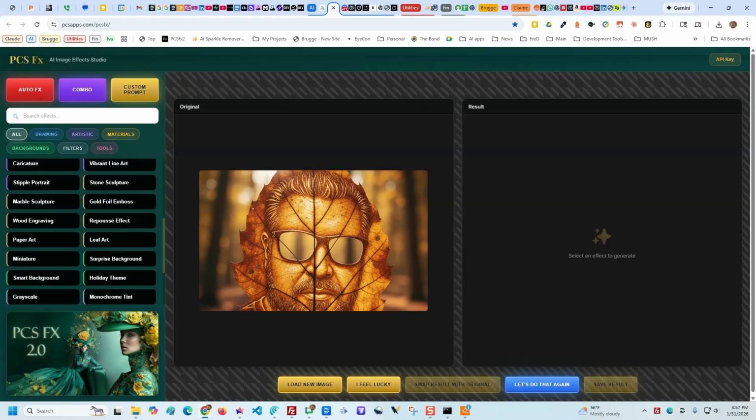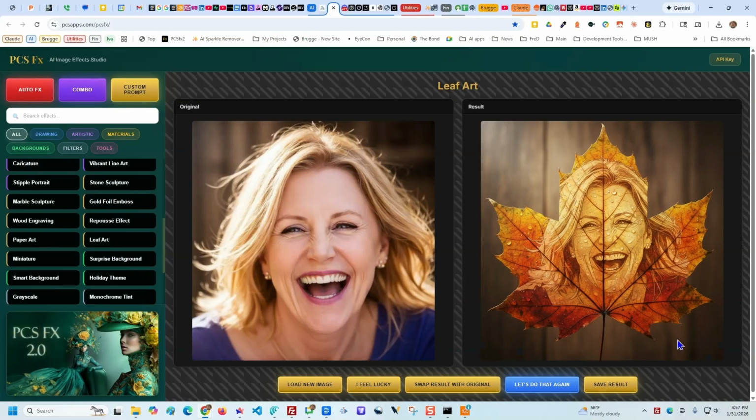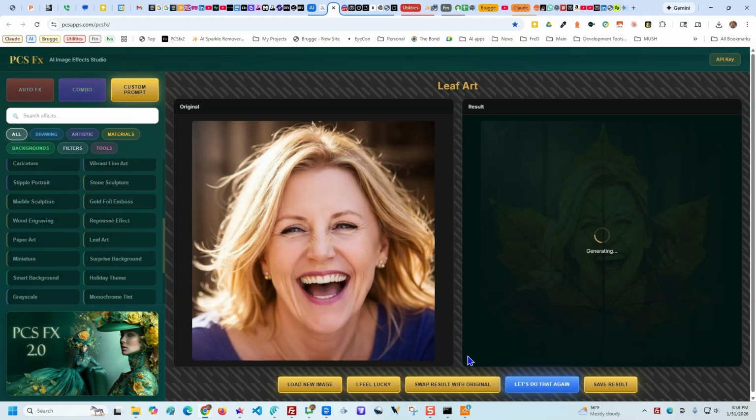Let's pull somebody else in here. Let's pull another lady who has a beautiful smile, and let's do a leaf art on her, and it looks like that. It's very nice, absolutely beautiful. You can see it doesn't spill. You can see where the actual leaf is, and it looks gorgeous. And then if you do, let's do it again, you'll see again a very different looking piece of leaf with the same picture in it. Now it looks like this.